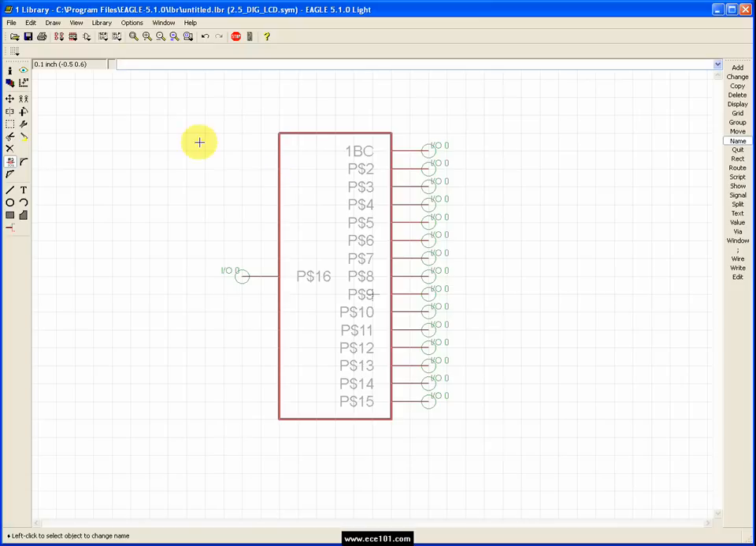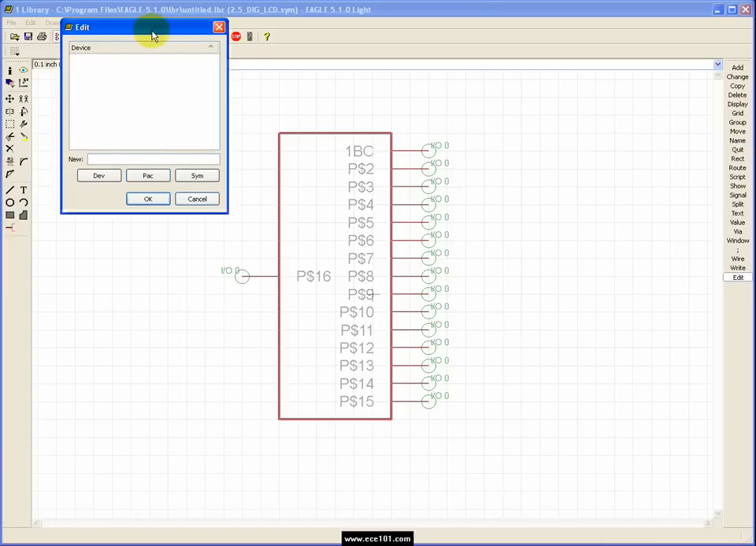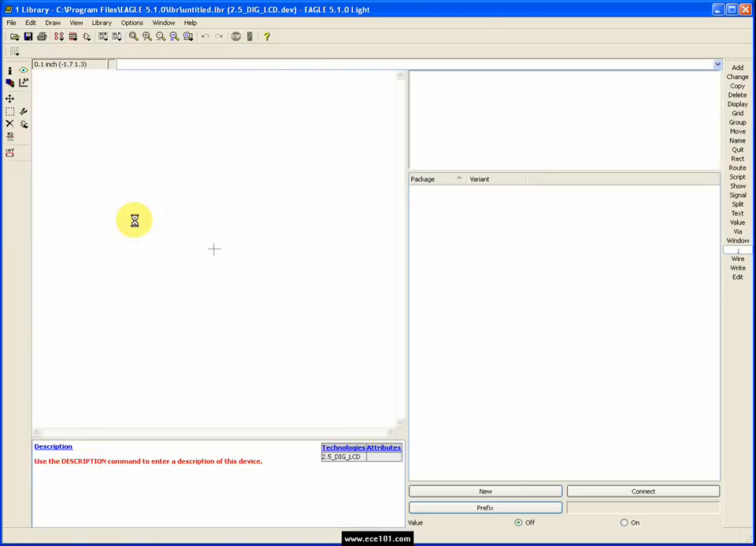But what we're going to do now is we're going to go ahead and create a device. So you click on the device button. Select 2.5 dig LCD. Okay. Yes, creates a new device. And it brings you to this screen.